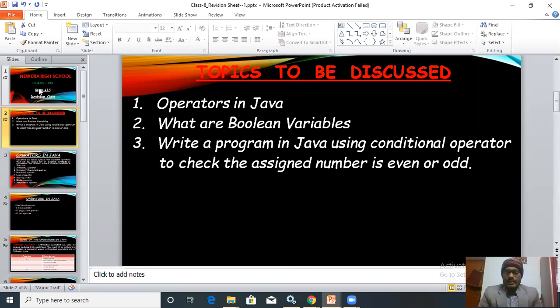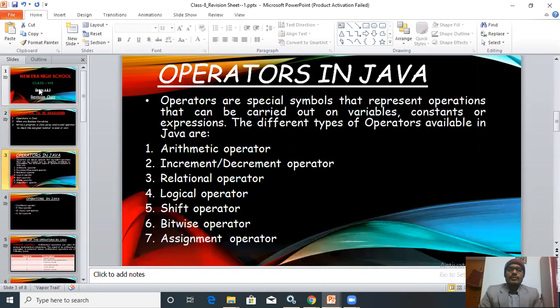Let us come to the operators in Java. As you know, Java is a programming language and there are many operators in Java. What are operators? They are special symbols that represent operations that can be carried out on variables. Mathematical calculations, arithmetic problems, or decision making control are done with the help of operators, and can be carried out on variables, constants, or expressions.